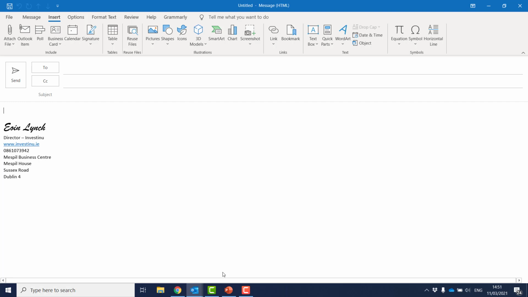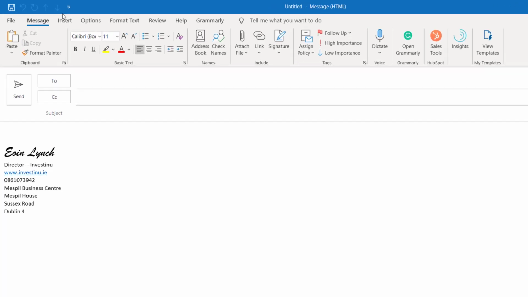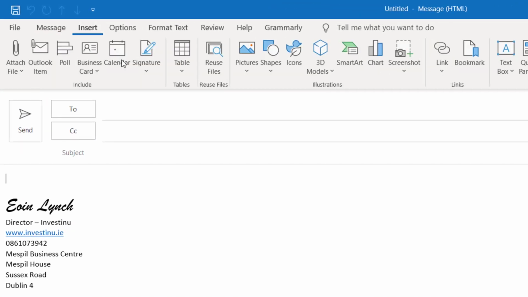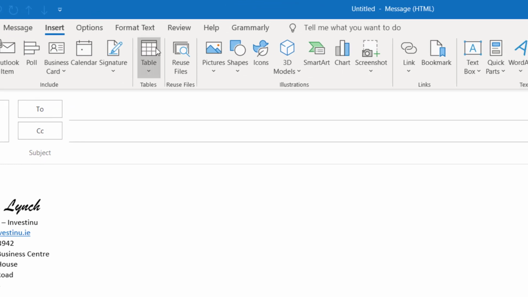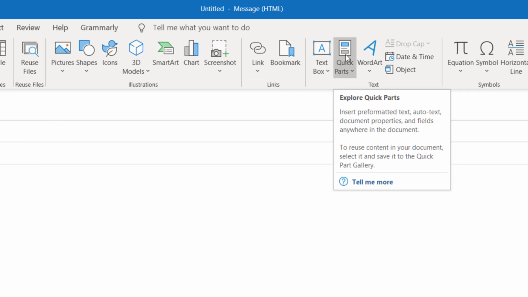So I'm looking at a blank email, and you can see where I'm working out of. Again, it's the same in Word, as I'm working out of the Insert tab. So I'm up on my ribbon, going to the Insert tab, and what we're looking for is over to the far right. It's called Quick Parts. And you can see when I hover over this: explore Quick Parts, insert pre-formatted text, auto text, document properties, and fields anywhere in your document. I have to say, when you discover this, it's just absolutely amazing.